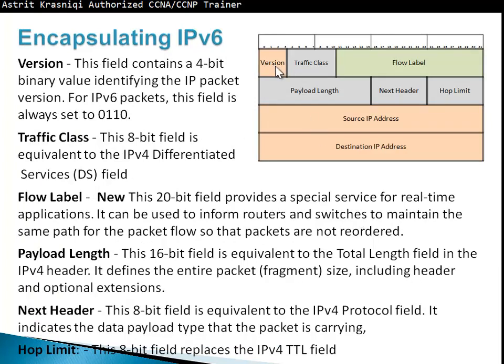On those fields, the first one is version. Now version, same as IPv4. This time it says 0110, which in binary, if you convert it in decimal, means 6, version 6. Traffic class is same as in IPv4. The name has changed. Now it's same as differentiated services. It's just the priority of the packets, which has better priority, which has less priority.